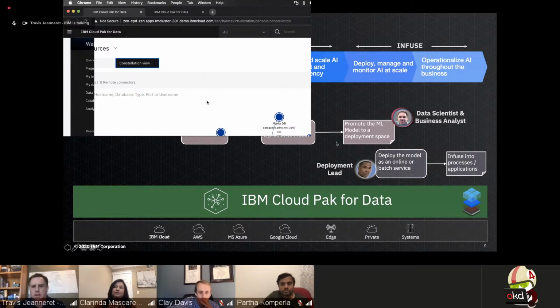And here, my current data constellation view shows I have a DB2 database, another DB2 database, a Postgres database, MySQL, Oracle, a Mongo, MariaDB. I could just as well have other connections to S3, other connections out to file systems, and have that as a complete constellation view of the various connectivity options that are already configured within the system.